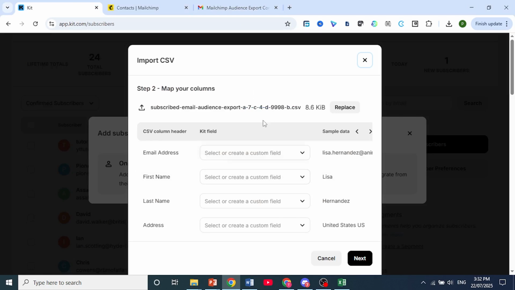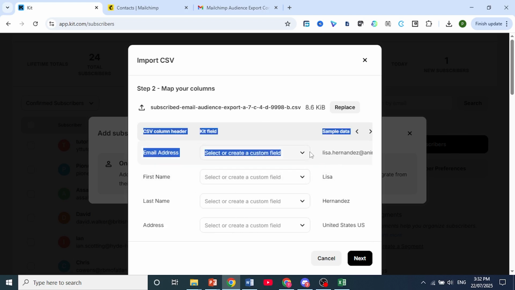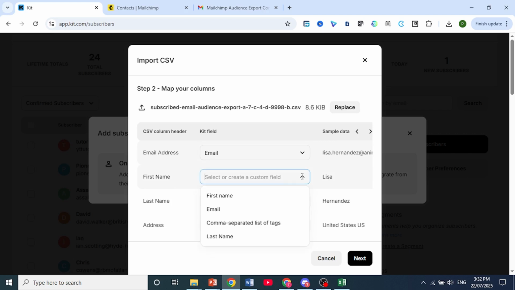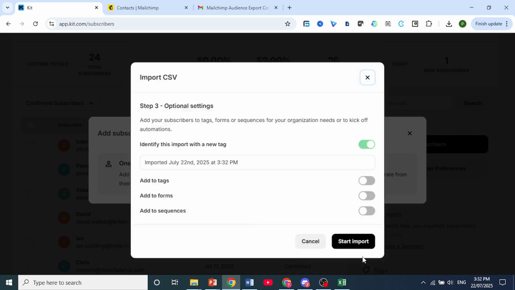map the columns. So for example, email address, okay, so you can see this is the sample data. I will go ahead and map it. So I'll choose email, first name, here we go, choose first name, and then last name, we'll pick that out right there. So I've mapped these columns, and then all you need to do is click on next.